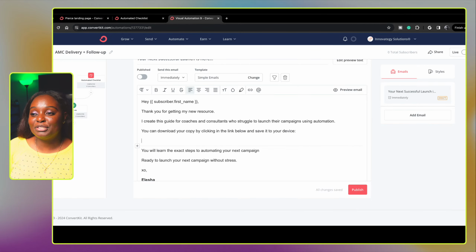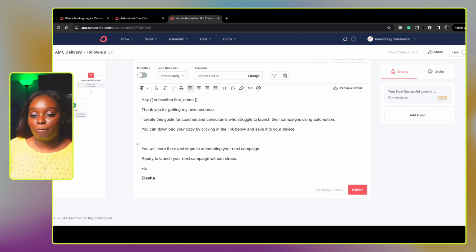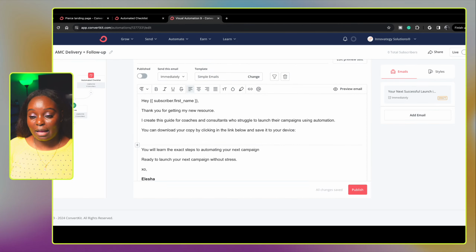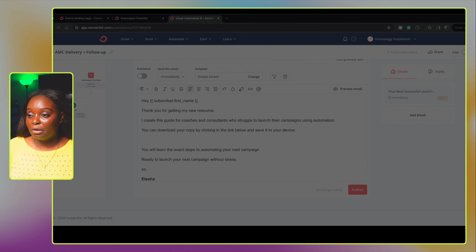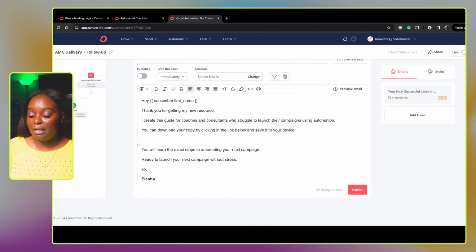All right, so to add the file, this is where it's important for you to actually name your files and ensure that your naming convention is good. So we're going to click on the plus sign, go all the way down, and we're looking for file. And I'm going to pull that guide in. It's a PDF. And here is the guide.